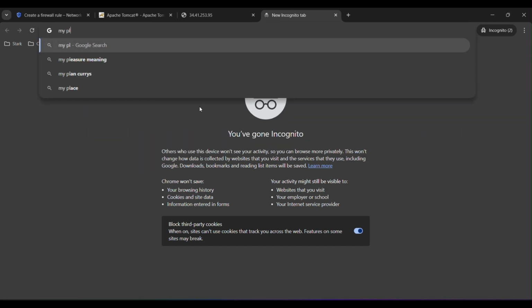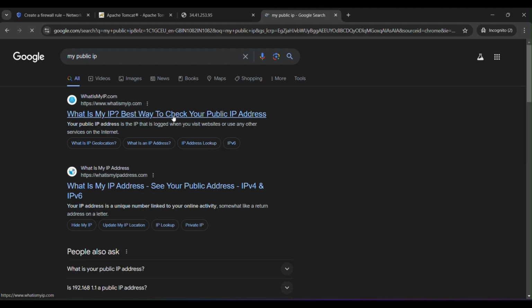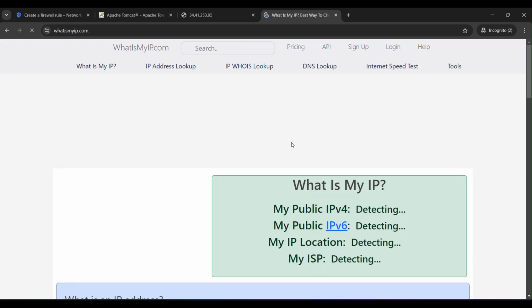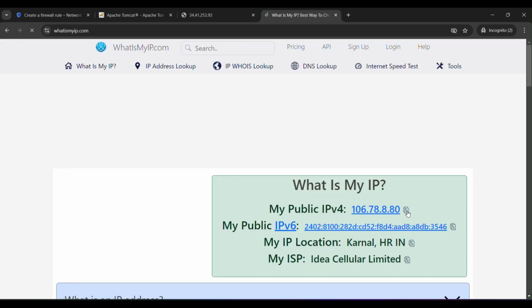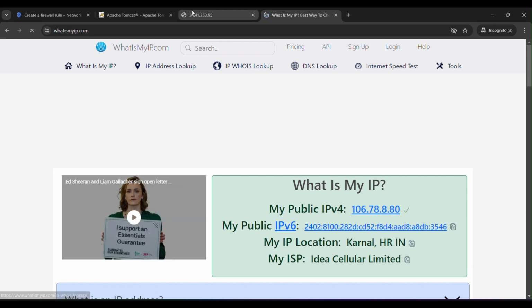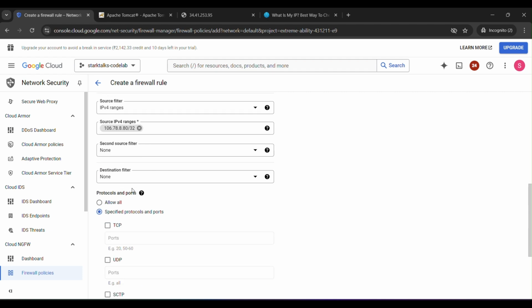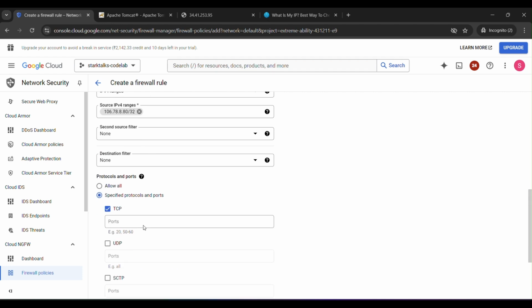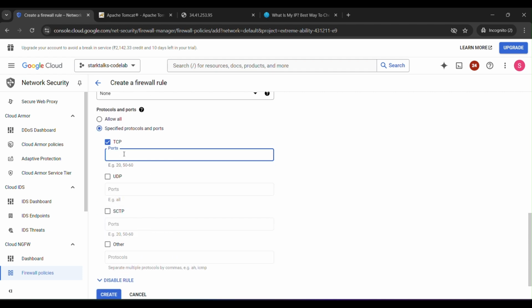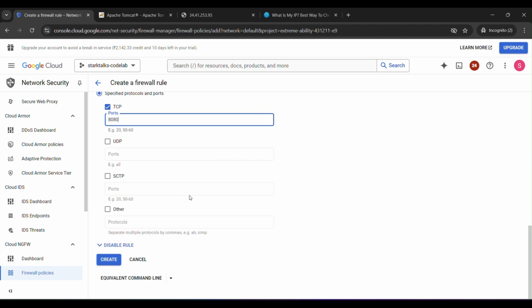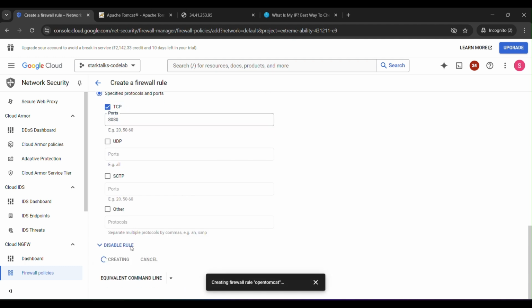I'll just search for my public IP. You can copy this public IP, and then I'm restricting my IP with a /32 CIDR block. So this means it's a single IP. I'm trying to allow port 8080 on it. So this is the specific port. I have to add 8080 over here, and then click on create firewall rule.